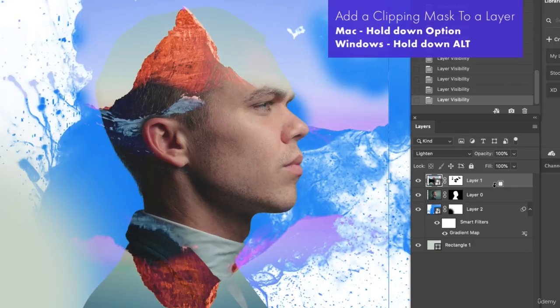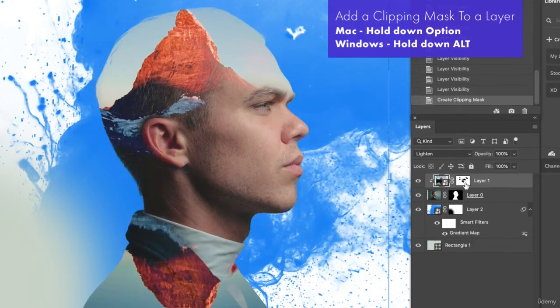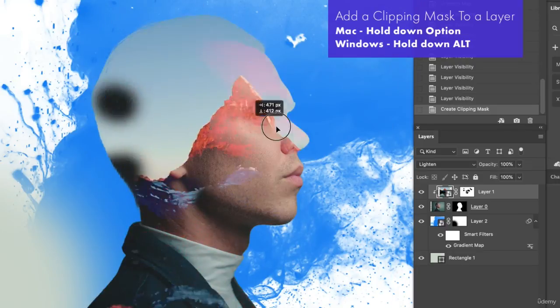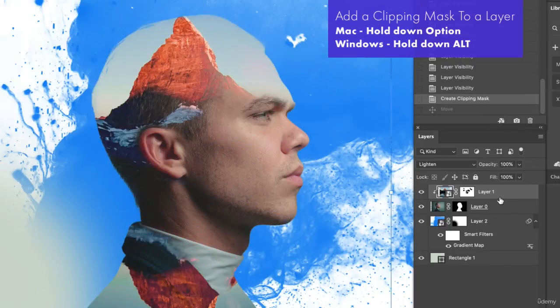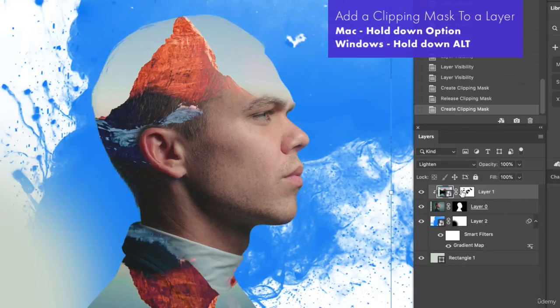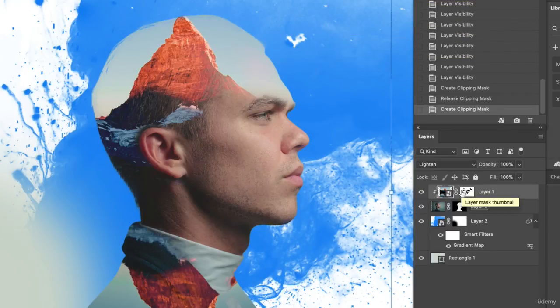I'm just going to click my mouse once, and it's going to clip it down to my cutout of my person. So you notice how now this is all clipped down. If I ever want to unclip something, hold down Option, and it has a little line through it, and you can click off, and it goes back. So it's really handy if you want to really crop something or clip something to a certain shape or to a layer below.